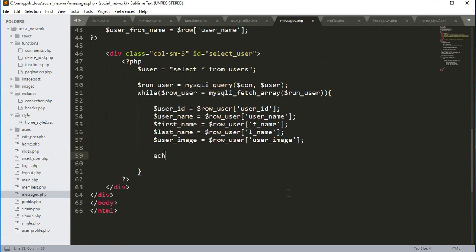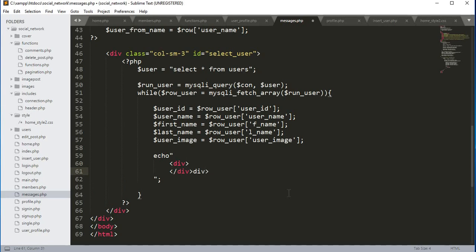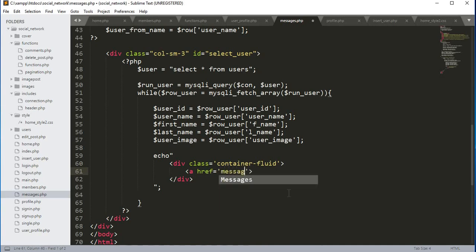So for that we will type echo and double quotes, and over here we will create a div, close that div. Okay, so its class will be equals to container-fluid, and inside this div we will create a href tag, and href will be equals to message.php, and then we will set the u_id to the $user_id variable.